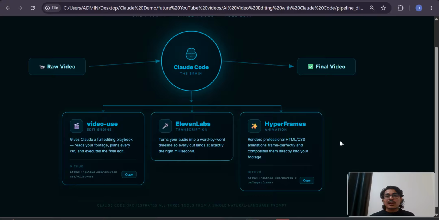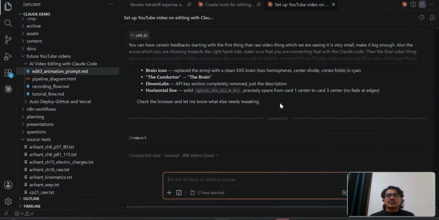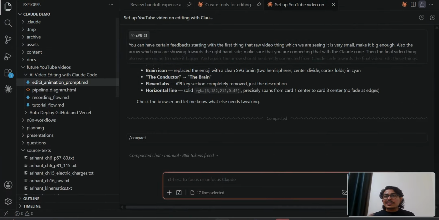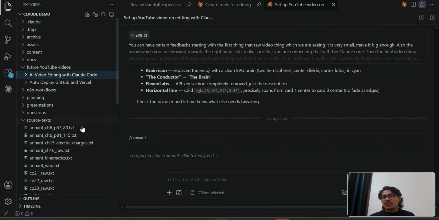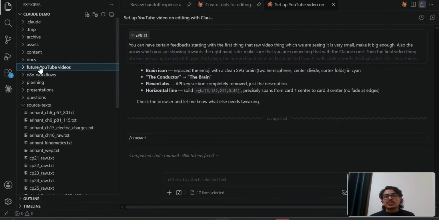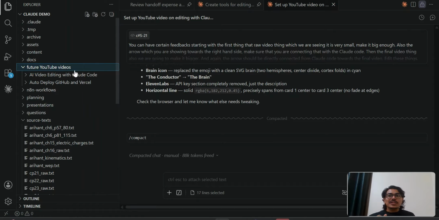As you guys know, I use Claude in VS Code, so that's what we are going to go with. Right now, a basic intro of the code as always, which I give you people. Over here, if you're going to see, this is Claude demo, which is my main folder in which I'm working. Right, .claude file, temporary file, archives, assets, etc. We are going to see these are my future YouTube videos. So the video which I am creating right now has been planned inside this.